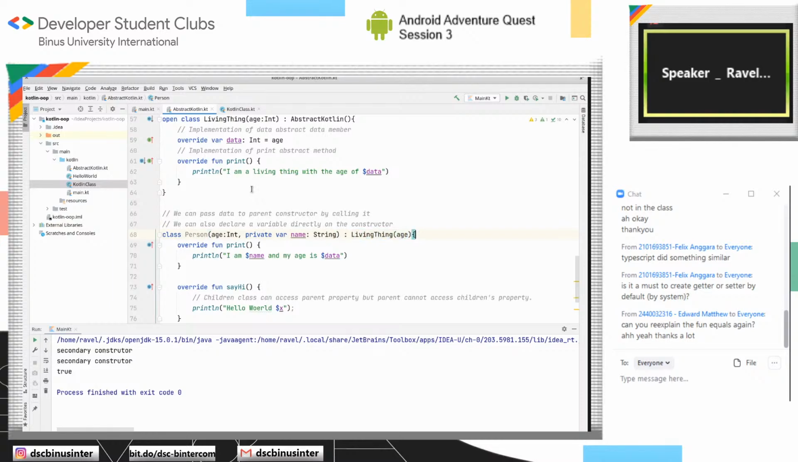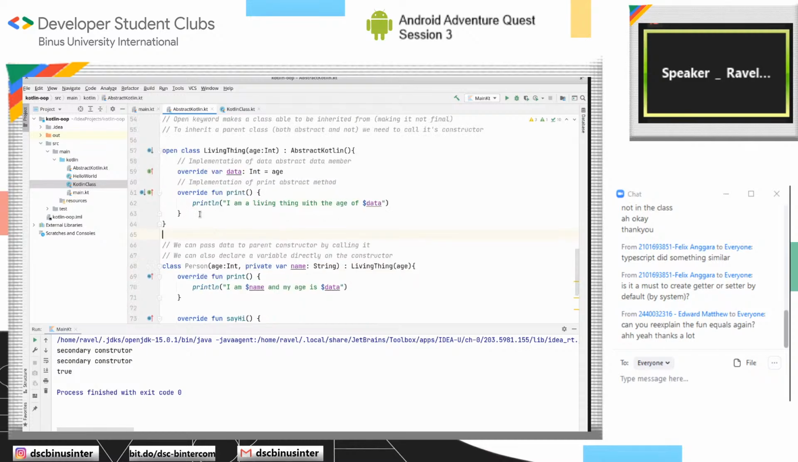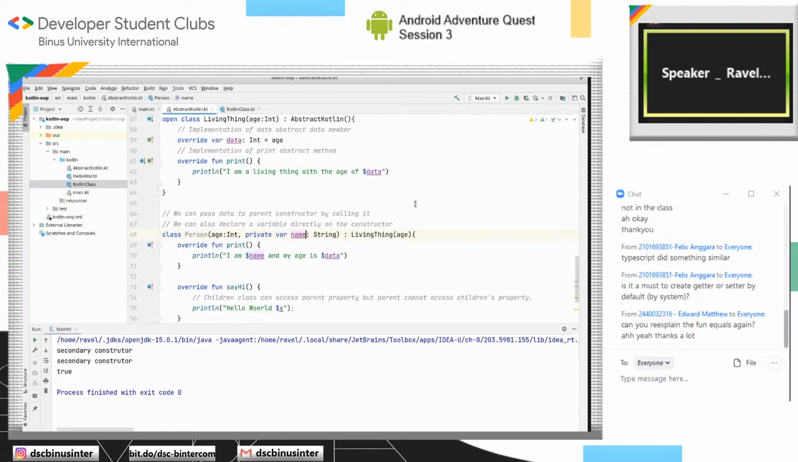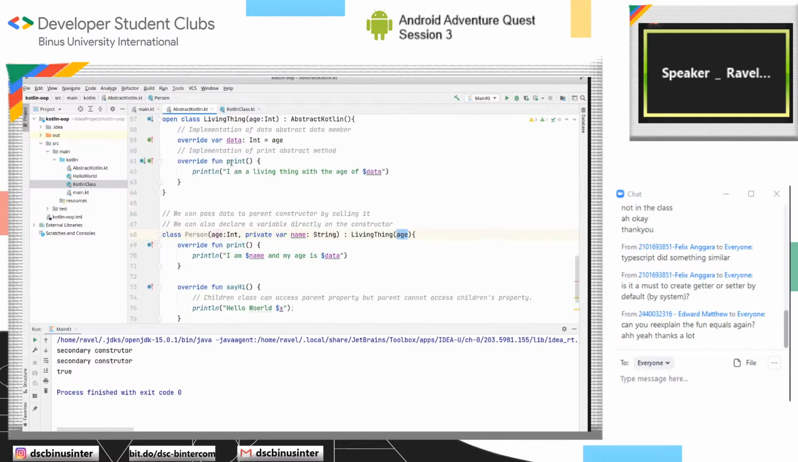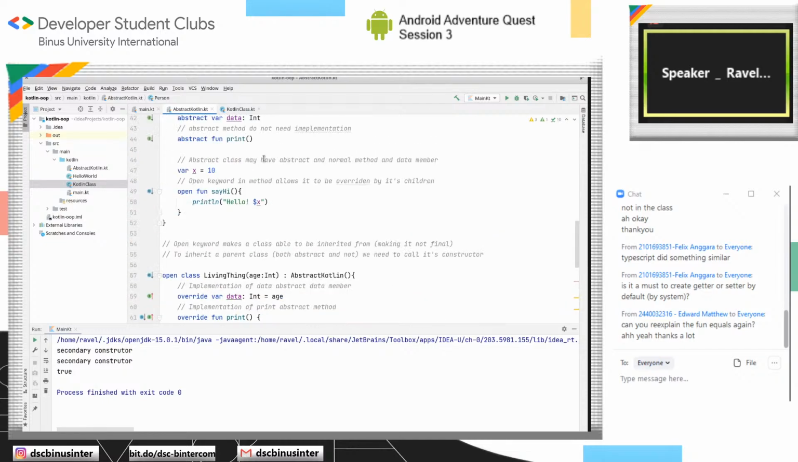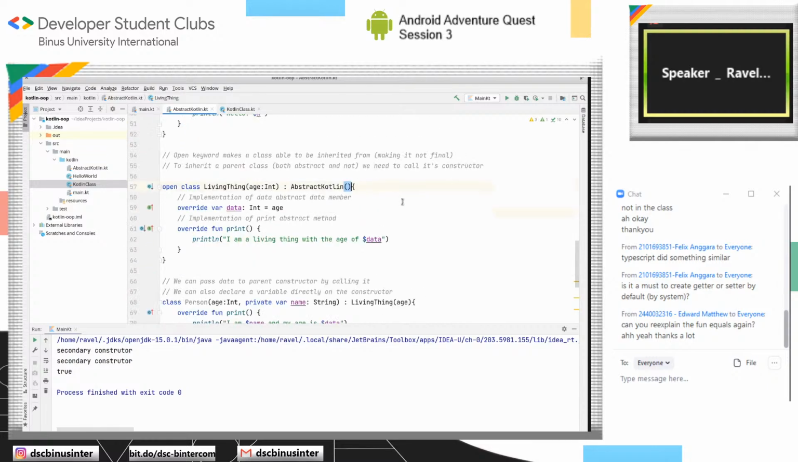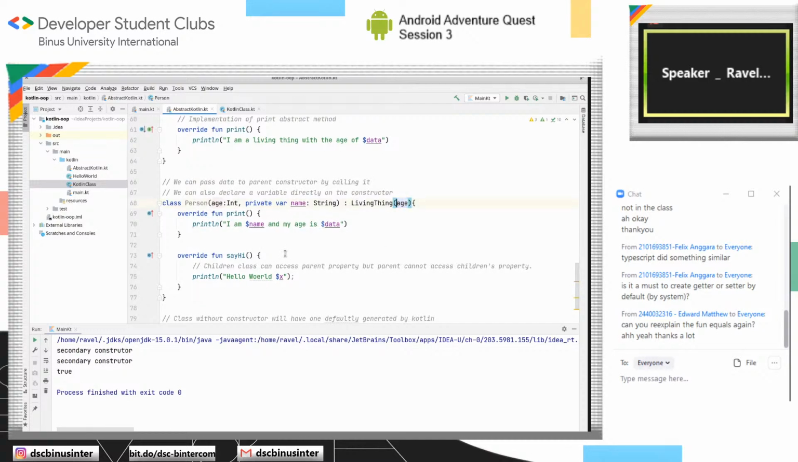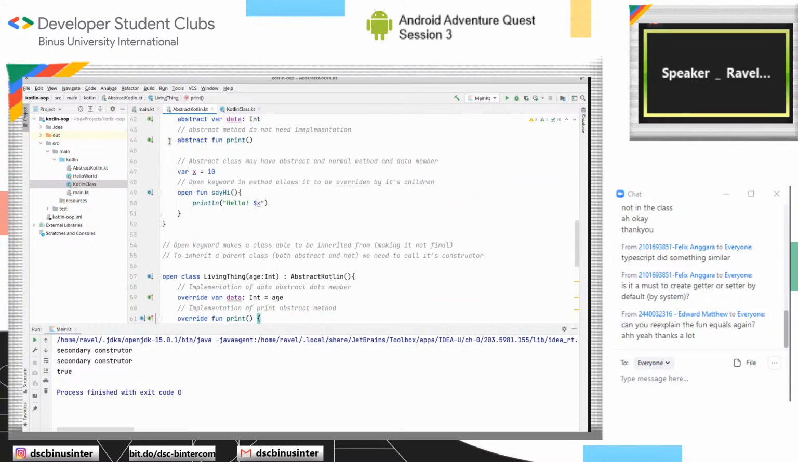extend LivingThing. So LivingThing here, if we see, accepts an age, which is of type integer. In order for us to be able to inherit from LivingThing, we need to create a class, and we need to call LivingThing inside of parentheses with the age, because it accepts a single argument. For AbstractKotlin, it doesn't accept any constructor, so we can just use empty parentheses. But in this case, we need to use parentheses with the data of age.